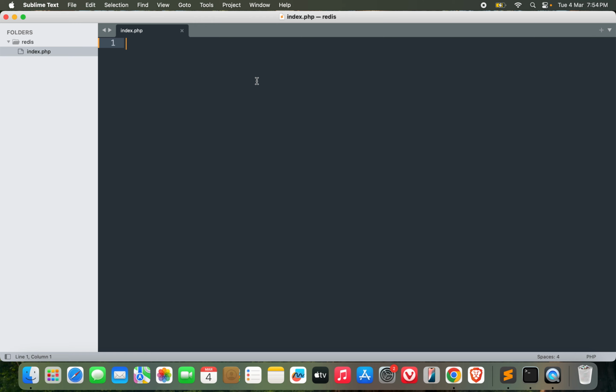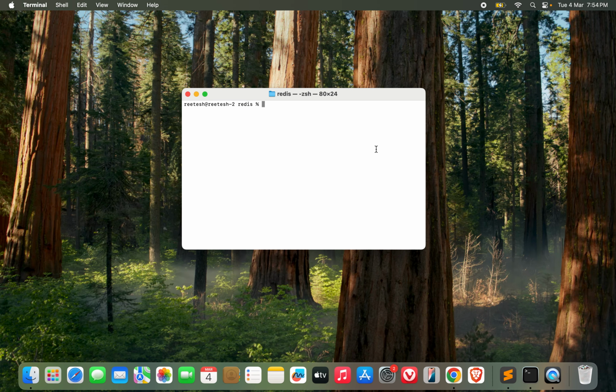So let me give you some insights on how to install Redis on your local machine. As you can see, I'm using macOS. For macOS, the easiest way is using Brew. So you need to install Brew first. Just check out their official website on how to install Brew. After you install Brew, you can easily install Redis using brew install redis and then enter. I have already installed Redis, so I don't need to do it again.